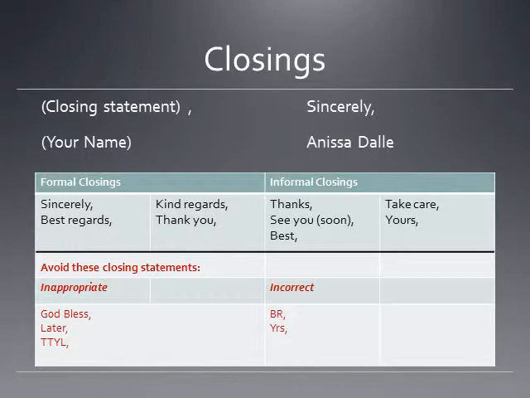Some closings that you may have seen before are not ones that you should be using. Inappropriate closings might be like God bless, later, or TTYL, which stands for talk to you later. God bless is inappropriate in that it is religious, and unless you are in a strictly religious situation, like you're communicating with someone at your church or mosque, that might be one situation where you could use this, but in a work or school situation, this is not appropriate. Later would be very informal and is not something that you should be using, especially with a colleague. TTYL, in addition, is very, very informal and is not an appropriate choice.